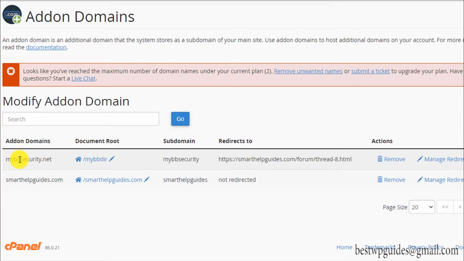You can see here that this domain redirects to this page, and this website doesn't redirect to anything. I can manage redirection or remove it here. These two options are available, and the document root folder is also here. If you want, you can change it to anything else. Currently it is not allowing me to add any other domains because I have reached my limit. You can read the warning message here: looks like you have reached the maximum number of domains under your current plan. My hosting plan only allows two extra add-on domains, so I have already connected them.